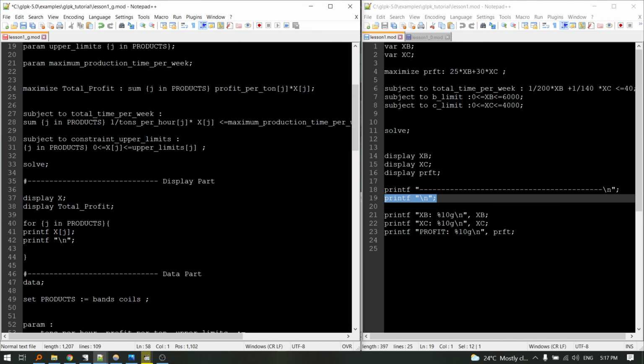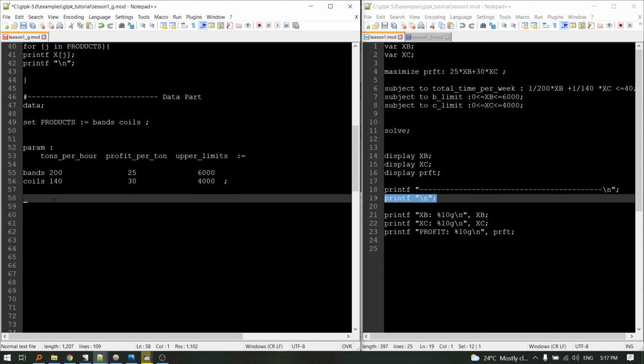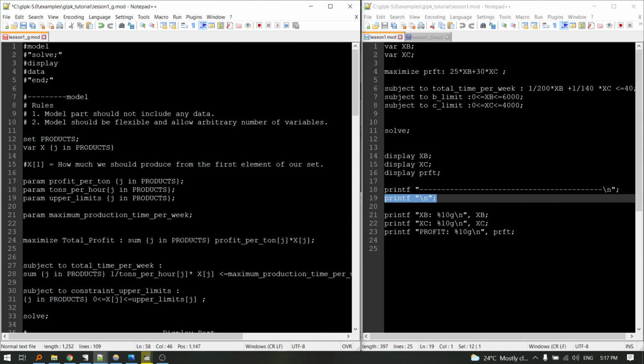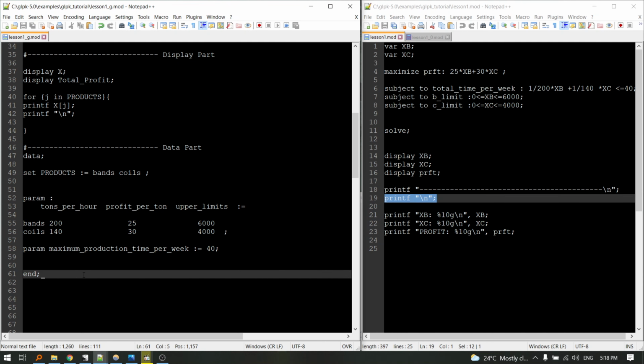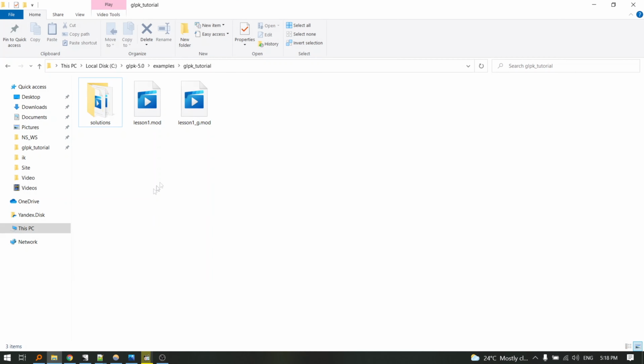And the last data we have to put is maximum production time per week parameter, and so let's put it in there. And we're just gonna put our assignment sign, and it will be 40 hours. And as we talked at the beginning, after finishing all, we have to put our end statements, and our code is ready. So let's try to run it and see if there are any mistakes.